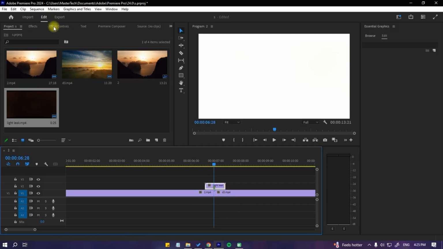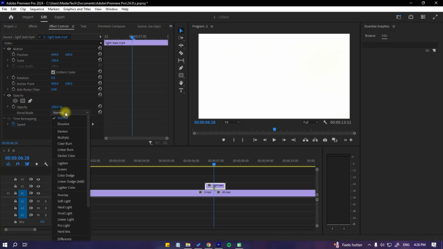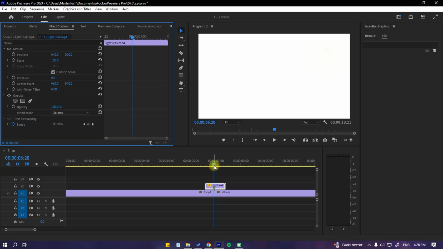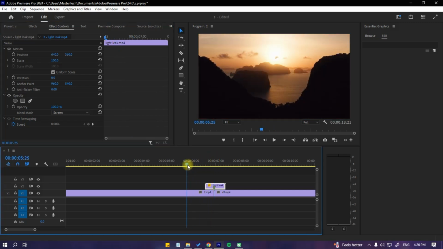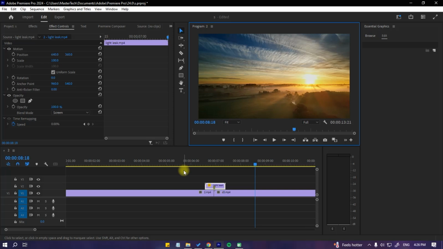Now let's go to Effect Controls, and under the Opacity section, you can see the blend mode, and let's change it to Screen, and that will get rid of the black color on the effect, and it should look like this. And that is how you can basically add a light leak transition in Premiere Pro.